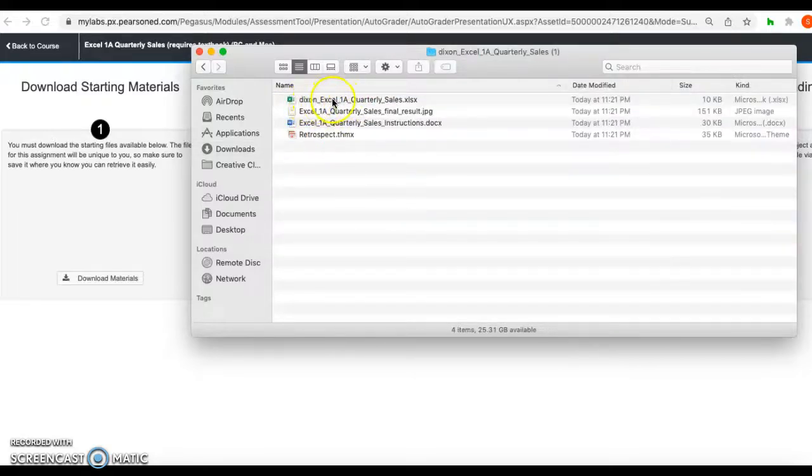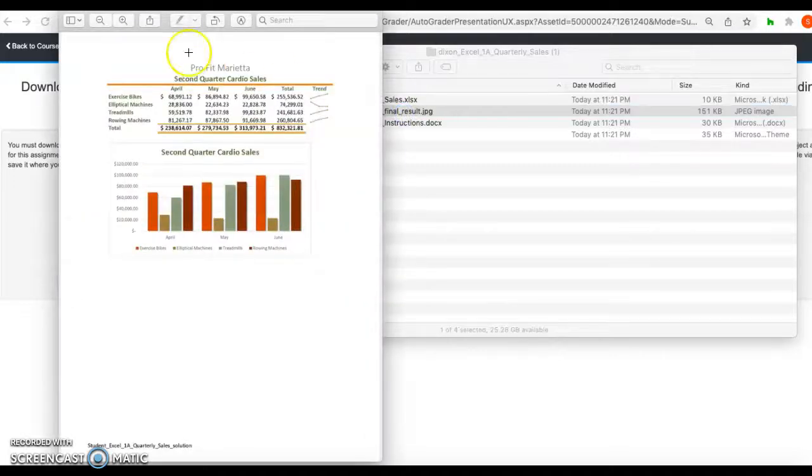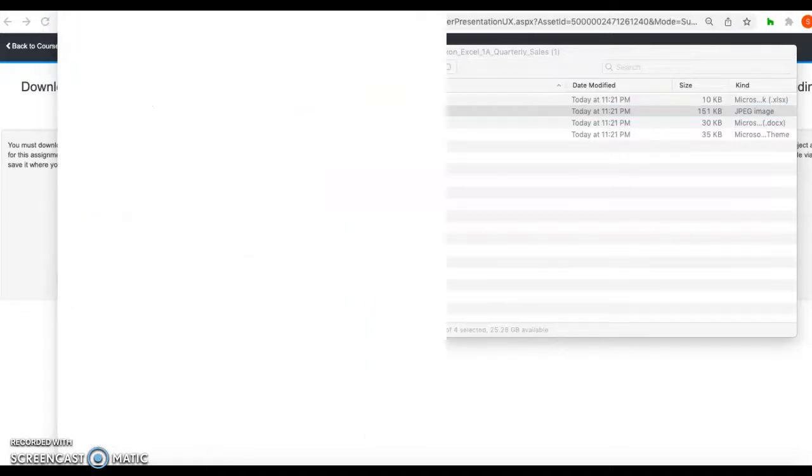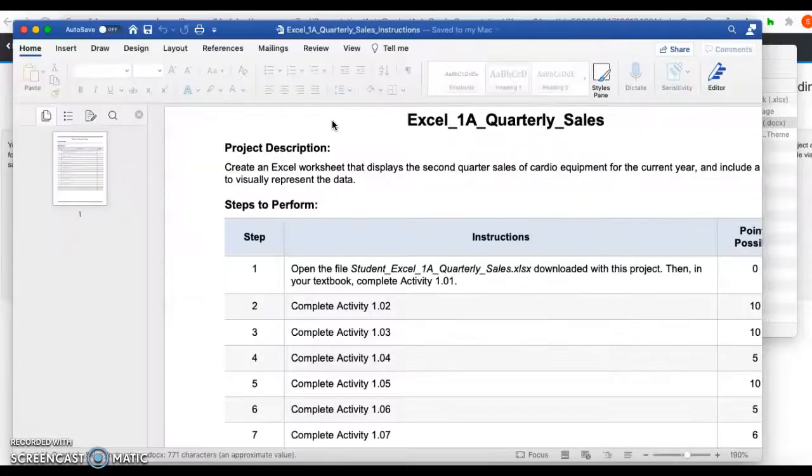So you'll start the assignment using this file that says Dixon Excel 1A Quarterly Sales. Yours will say your last name, obviously not Dixon. And then here's a picture of what the final spreadsheet looks like. That's what you're going to create in the spreadsheet. And then here are some additional instructions.